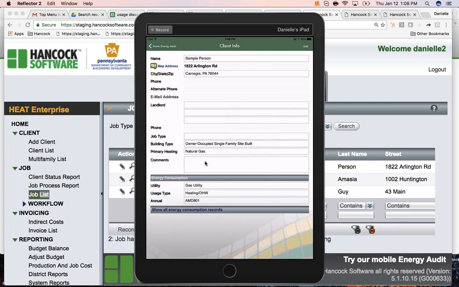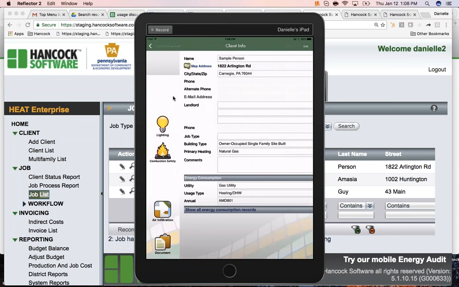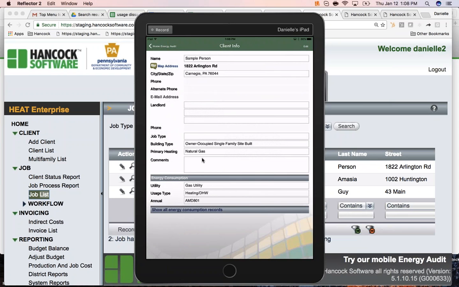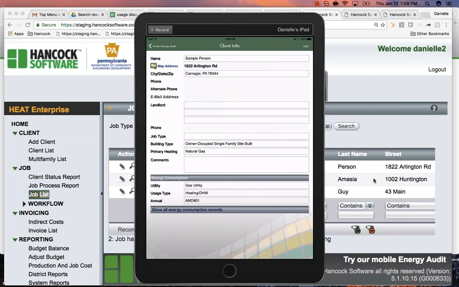I can see any notes that the office staff left in, and then finally I can map the house in order to help me get there. So I'm not really changing any information here. If I did need to change any information, I could go here and edit and change the information. You can change anything, I think, except the person's name.